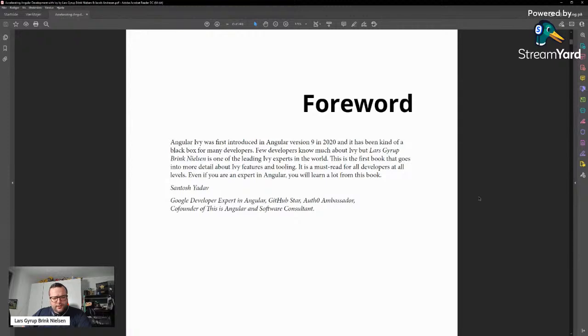I mean, this is not for an Angular beginner. You need to know what a component and a service and dependency injection is, and setting up a project, things like that. But other than that, this book is for you. If you've used Angular for a few years, or if you're an absolute expert, I guarantee you you'll learn something.